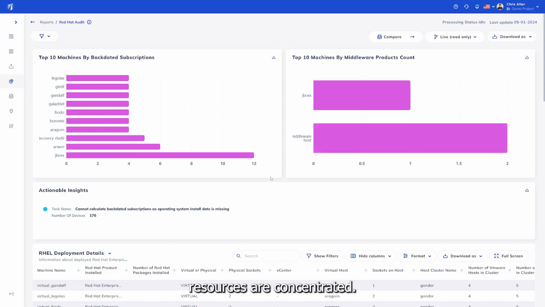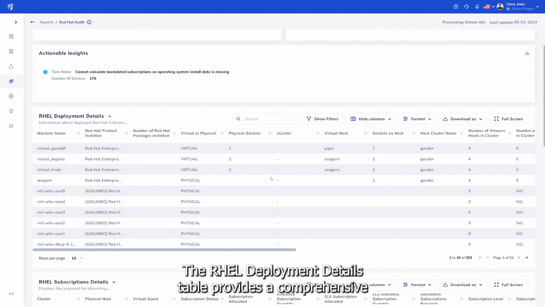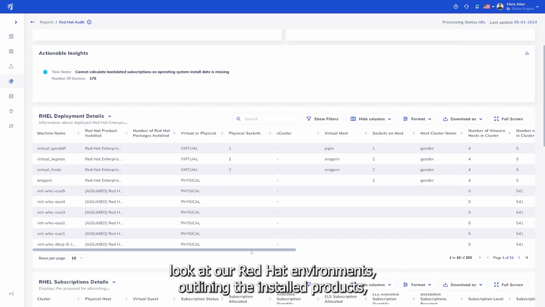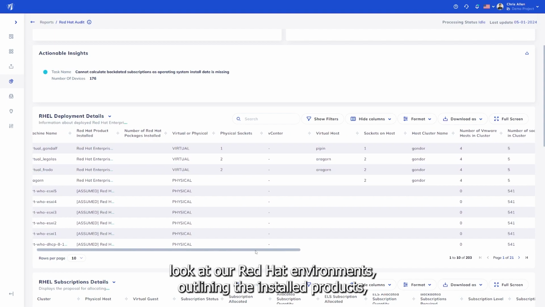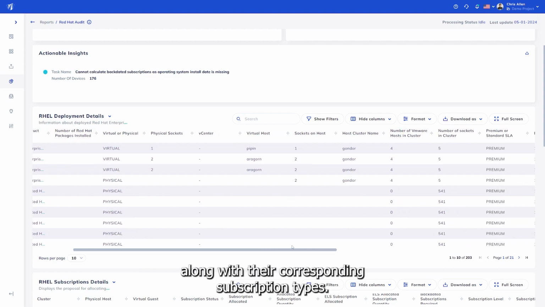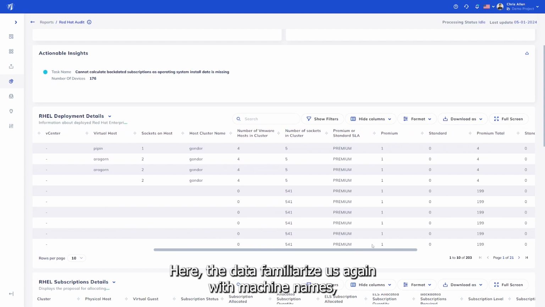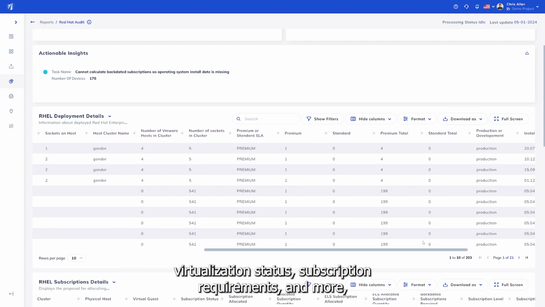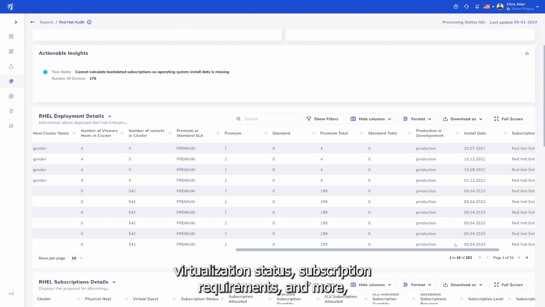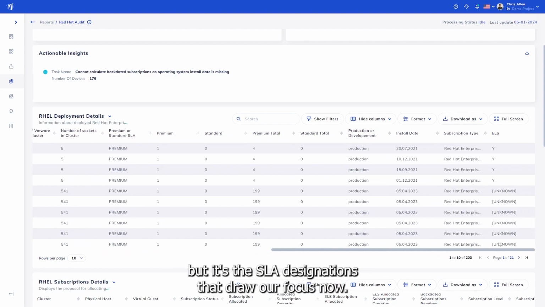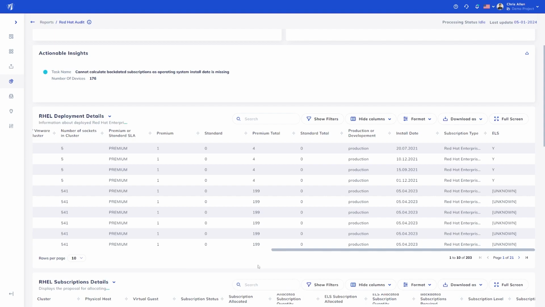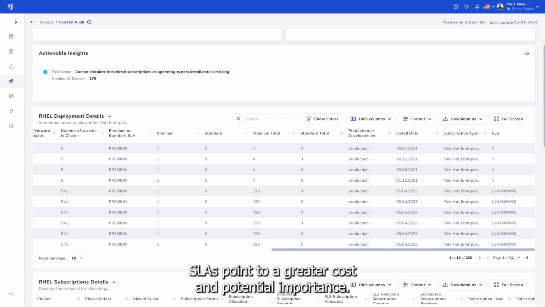The RHEL deployment details table provides a comprehensive look at our Red Hat environments, outlining the installed products along with their corresponding subscription types. Here, the data familiarizes us again with machine names, virtualization status, subscription requirements, and more. But it's the SLA designations that draw our focus now. These SLAs are not just operational markers, they're financial considerations too. The higher service levels indicated by premium SLAs point to a greater cost and potential importance.